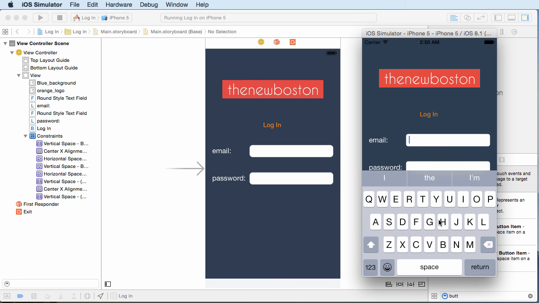So they're going to start typing in their email, whatever it is, at whatever.com. And they're going to say, okay, my password. And by the way, I'm going to show you guys how to... you would never want to use default plain text for a password. You're always going to want to use a secure password, so it has those little circles or asterisks. But for right now, this is just a demo. So they type in their password and then they hit login.